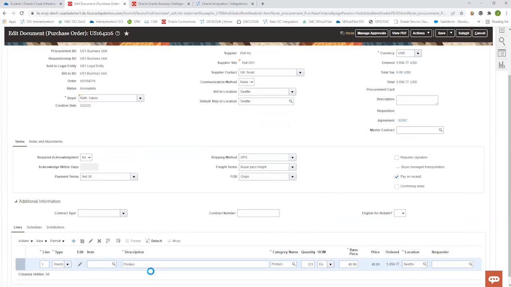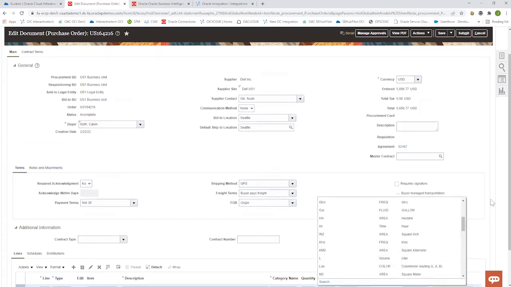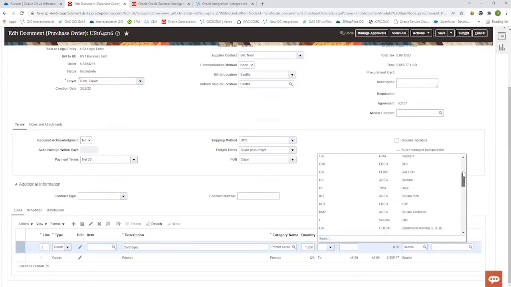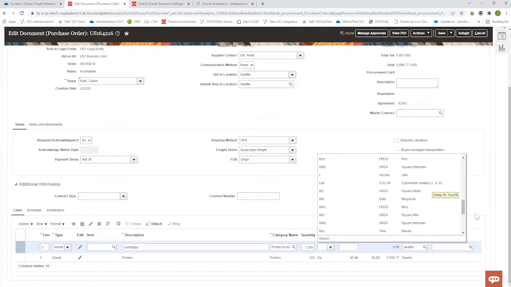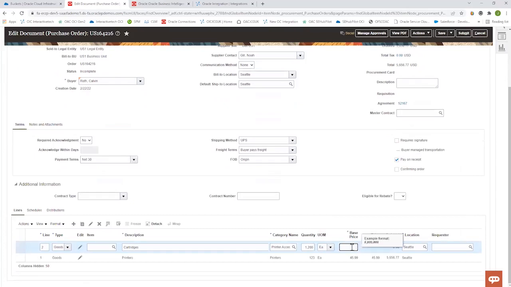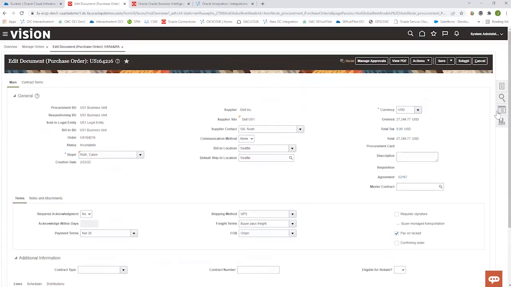I'm gonna add another line here. And this is cartridges. The category name is printer accessories. I want 1,200 cartridges. And I'm gonna use the same unit of measure. And I'm gonna say, I don't know, each cartridge is $17.99. So I'm gonna submit this purchase order.